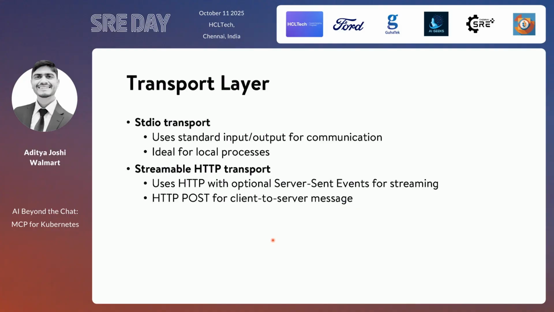The second one is streamable HTTP. In this case, the whole idea is that your MCP server can run on a remote server. It can run anywhere, maybe in Kubernetes, maybe in some EC2 instance, anywhere. And then your MCP client makes an HTTP call to that MCP server via the MCP protocol, helping you to connect and get the data via that connection.